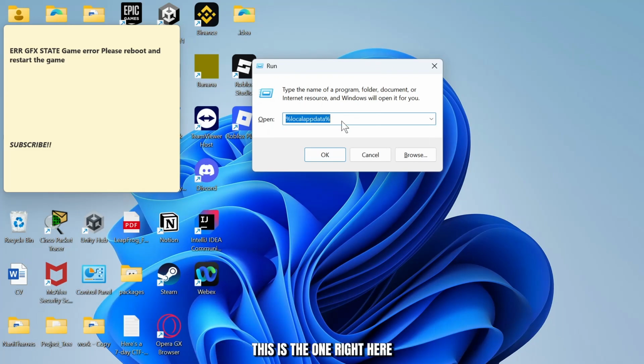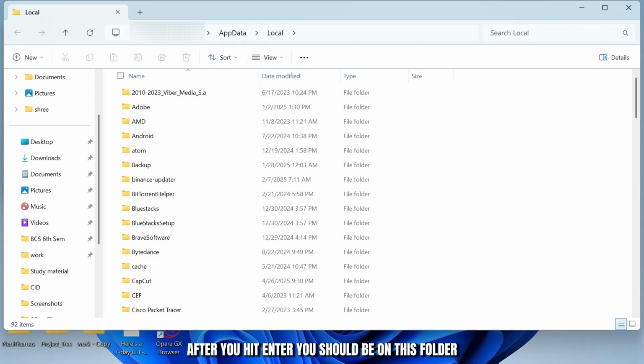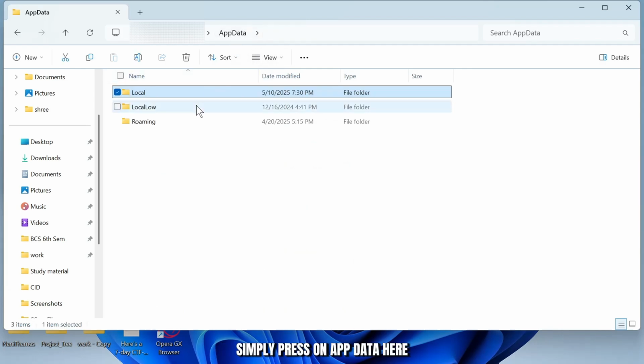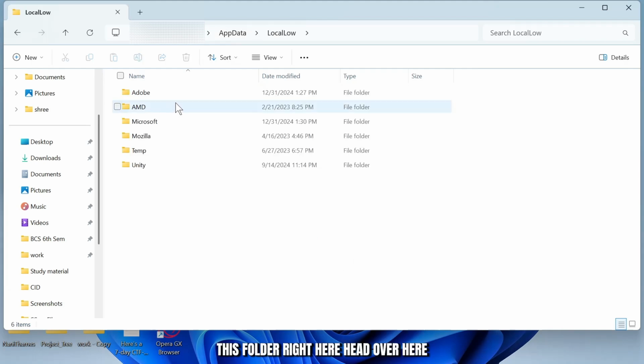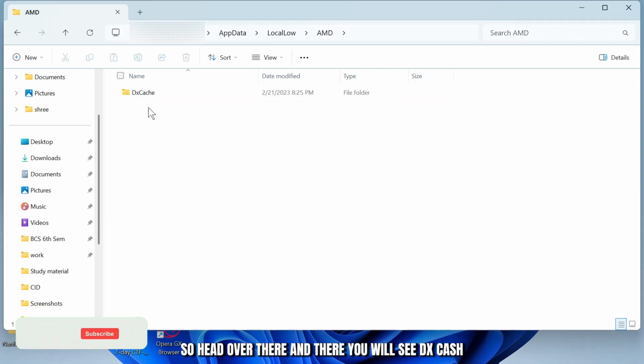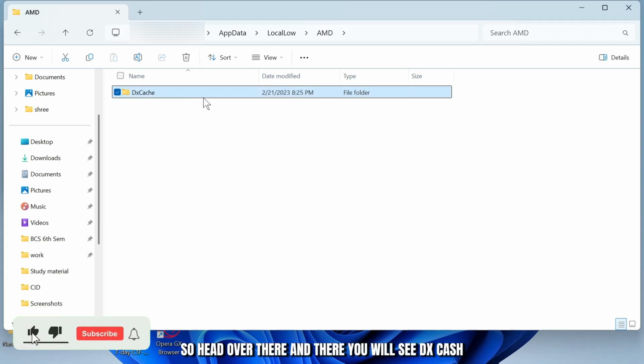This is the one right here. After you hit enter, you should be on this folder. Simply press on app data here and then head over to local low. This folder right here. Head over here and there you'll find your AMD or any other GPU. So head over there and there you will see DX cache.